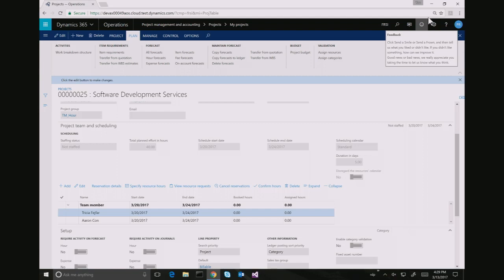Can she see them anywhere other than the timesheet from a work planning perspective? No, I don't have that functionality. So the question was, can she see it anywhere? Not at this point.